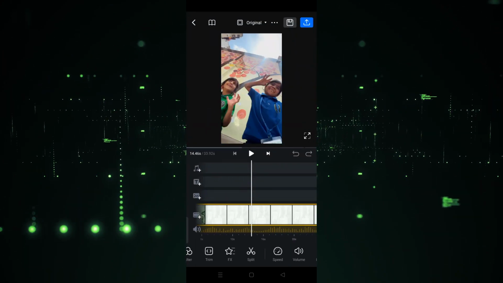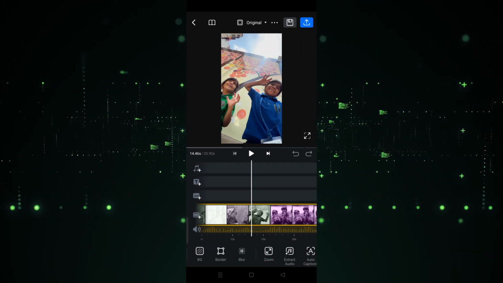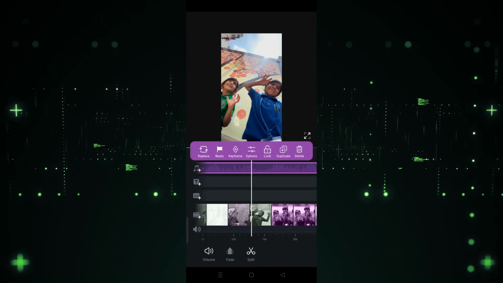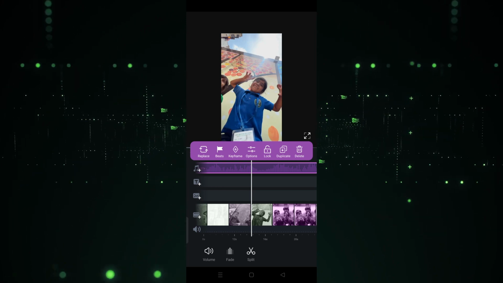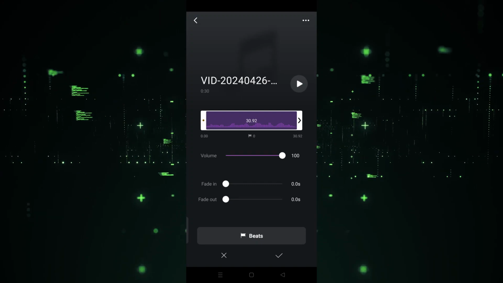Now simply what we have to do, we have to scroll this, and after scrolling this, as you can see here, you will be able to see the extract audio option. So we have to click on the extract audio, and after clicking on the extract audio, as you can see, you will be able to see the audio here. So if you want to delete the audio, duplicate the audio, lock the audio, and replace beats option, if you want to see the options, you can also do that.